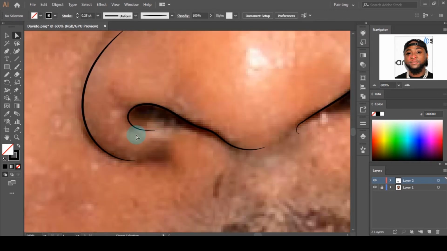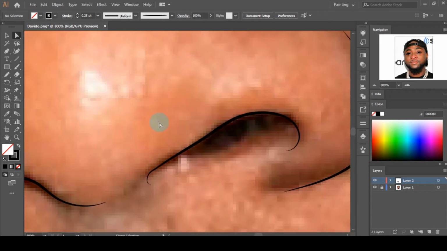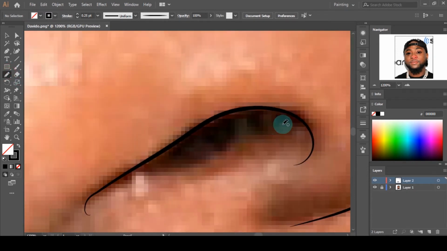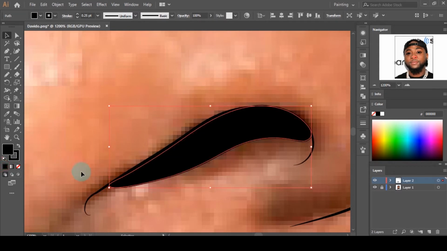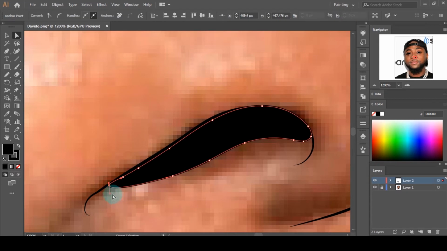Here I'm going to use the same procedure. Grab a pencil tool to draw the dark area inside the nose. So I think it's pretty simple. It's the same thing we're going to be doing for the rest of the other parts of the face. So I'm going to fast forward and I'll be back when I'm done.